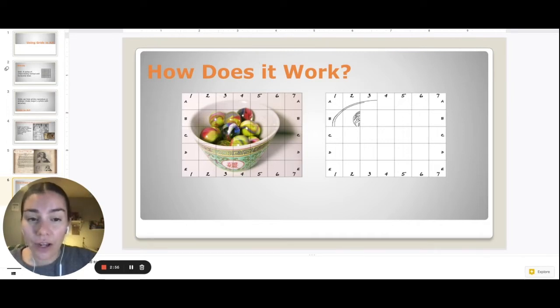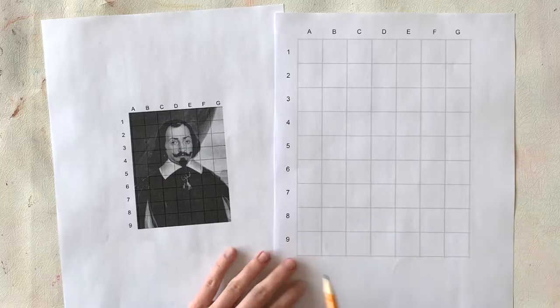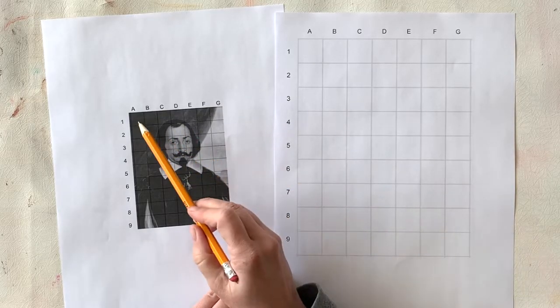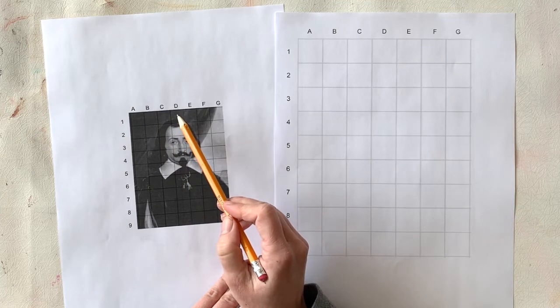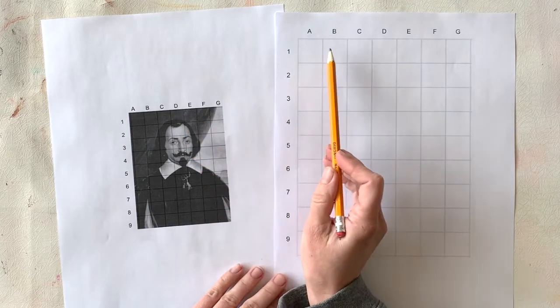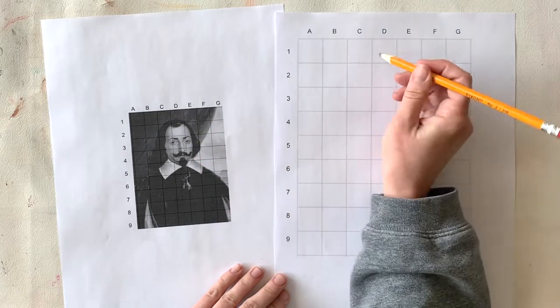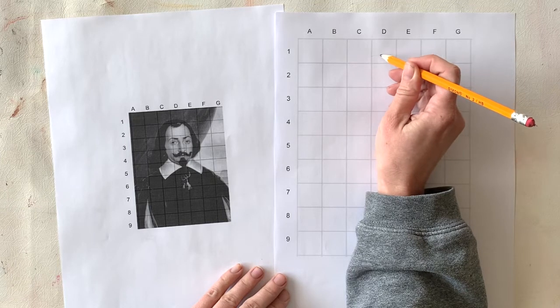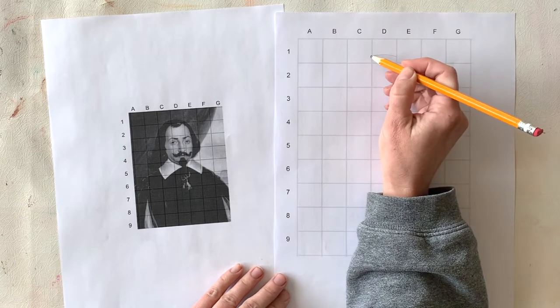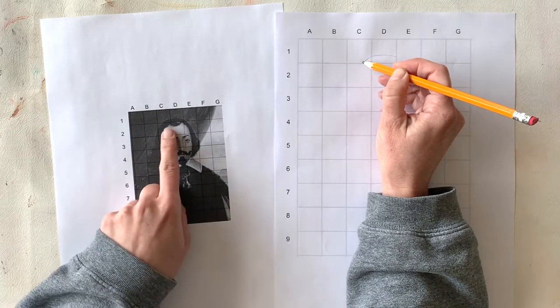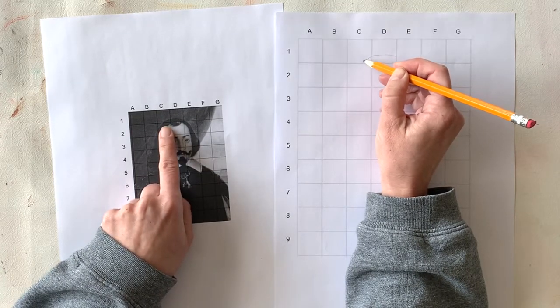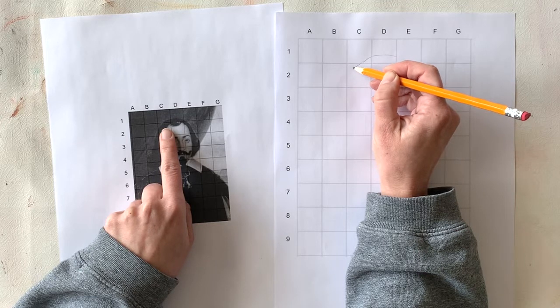So let's have a look at me doing this process. Okay, so I have my printed out grid and I have my picture printed out. I'm going to start on the top of Samuel de Champlain's head. So D1 is where his head starts. So I would then go to D1 on my large grid and I would just draw the top of his head. And then I'm going to look down into C2. That's where my line is supposed to go.